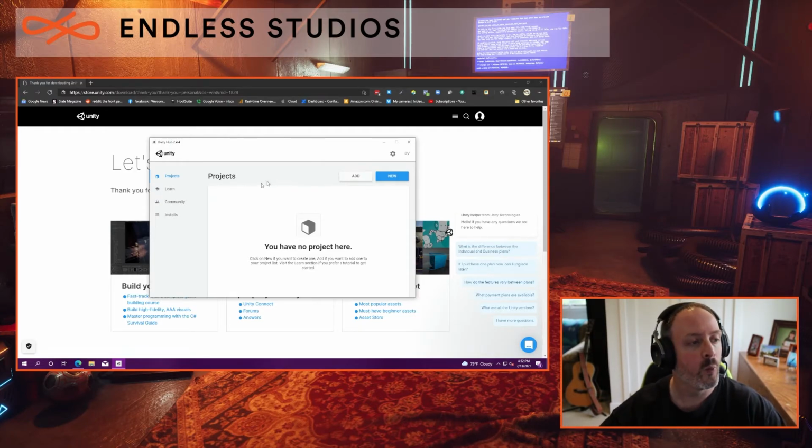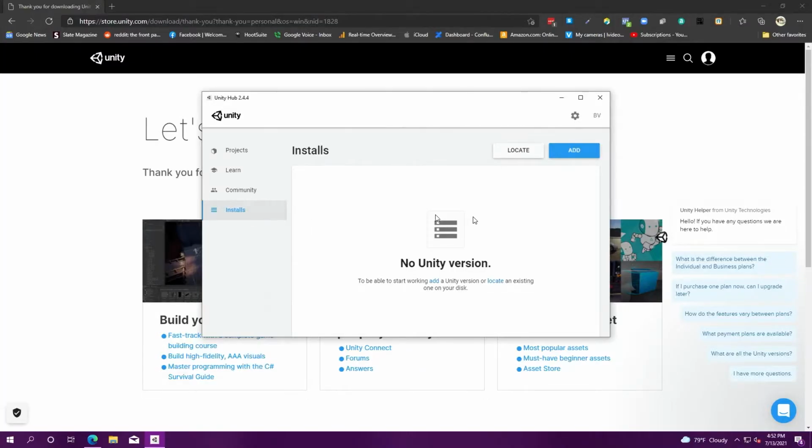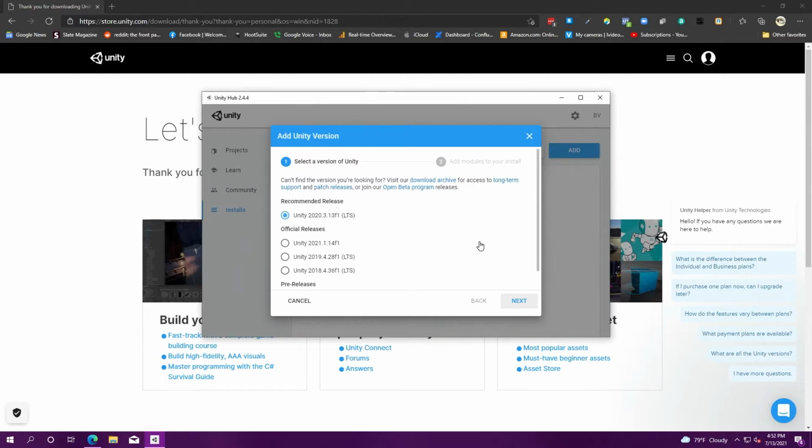So we can see what installs we have by going to the Installs tab. And right now there is no Unity version. We want one, so we'll click Add. And the launcher will select some current ones. You know, it'll always recommend what's called the current long-term support release. That's what LTS means. But you need to know what version you need for your project.